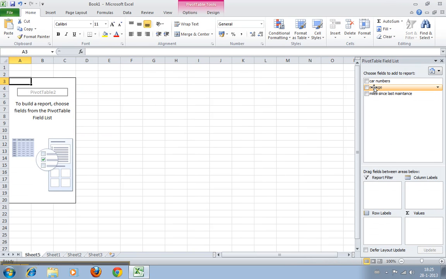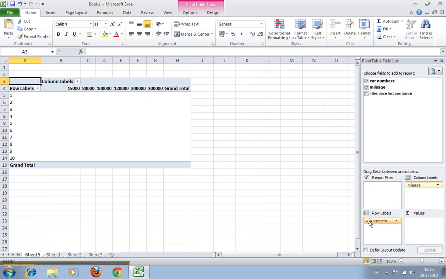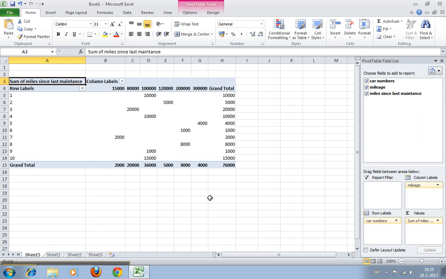But what we can do here is we can say, well, I want the mileage to go in the columns, and you see it automatically fills it out. It gets all the data from the numbers from the data we selected, and says, okay, these are the columns. And we can say, well, let's put the car numbers here, and it goes 1 to 10, and here, and we put the miles in last maintenance there. Well, and you can see it does.